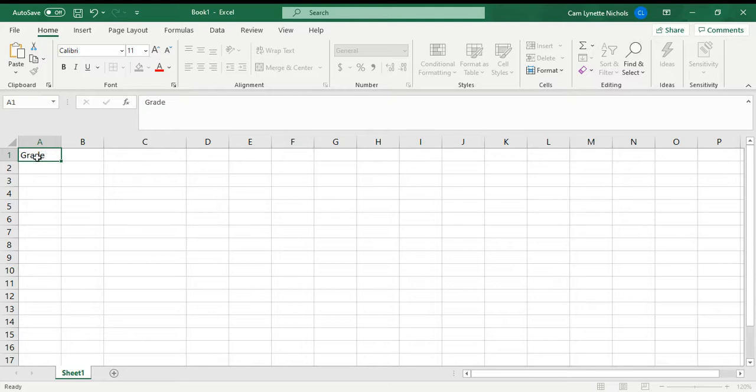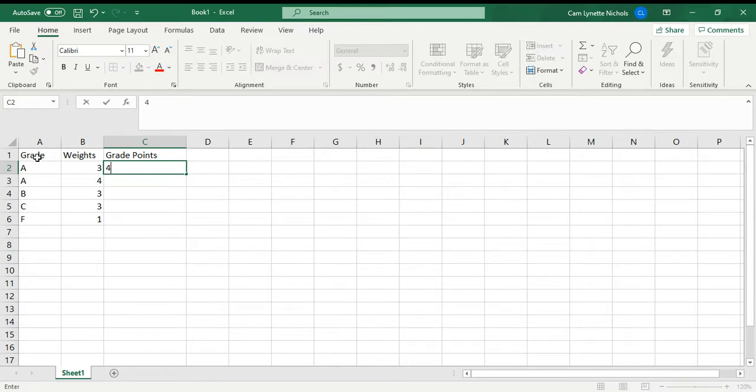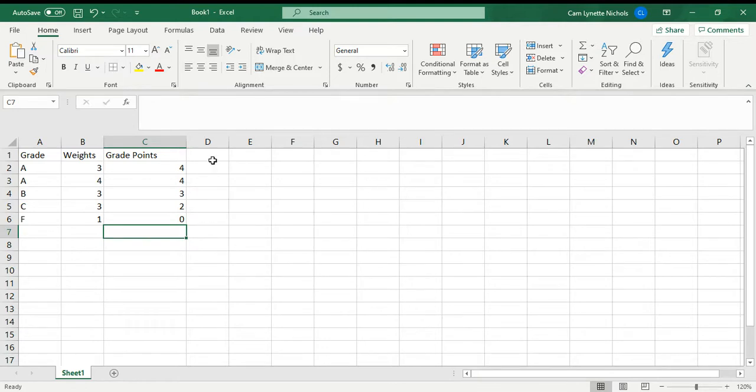We have her grade. We have the weights of the classes. We also have the grade points. So she got an A, a B, a C, and an F. And the weights of those classes, so a 3 credit hour, a 4 credit, 3, and 1. And then we'll put in those grade points. And this is where it told you that an A was 4, a B was 3, and so on. So we've got 4, 4, 3, 2, and 0. So we have what we need to start solving for this weighted mean.